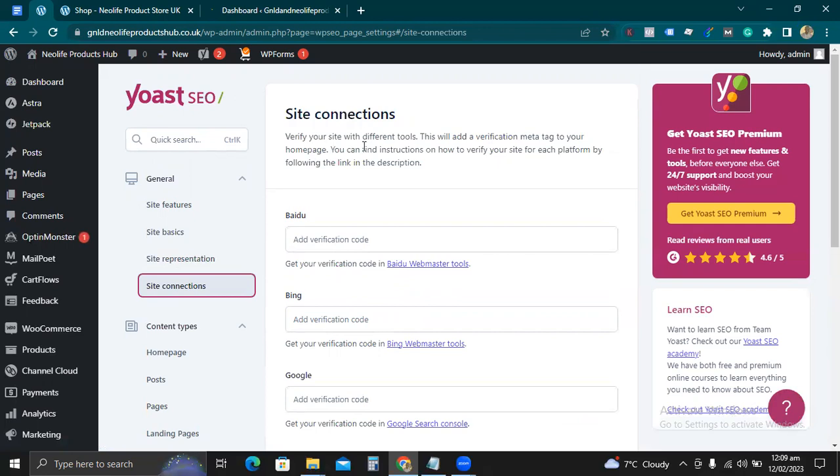This site connection is to verify your website with different tools. This will add a verification meta tag to your home page. You can find instructions on how to verify your site for each platform by following the link below. So if you are using WordPress, Baidu is the name of the search engine in China.